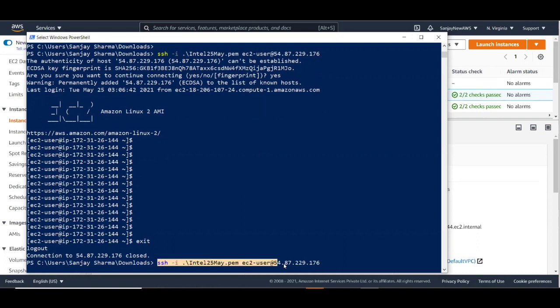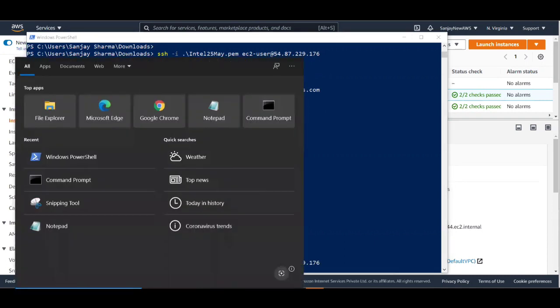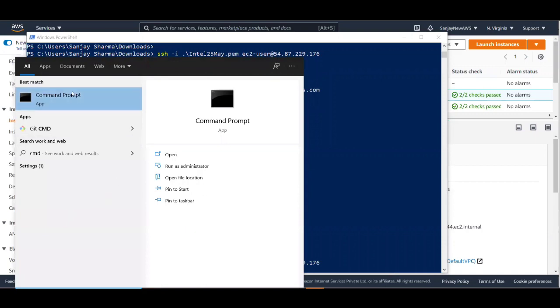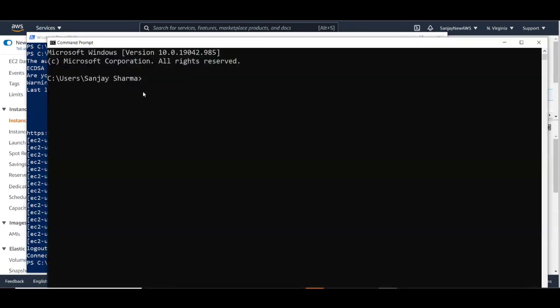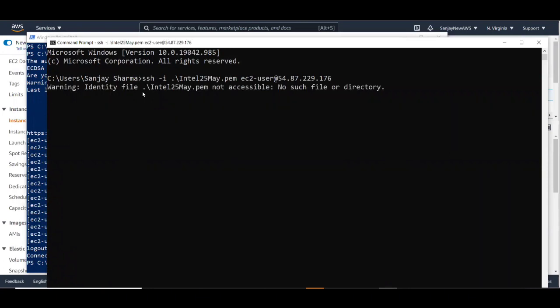You will use this command. You will copy this command, right? Can we try on a CMD here? I didn't actually use CMD. Let me see. Can we use the same command on CMD? Yeah, it actually says okay.